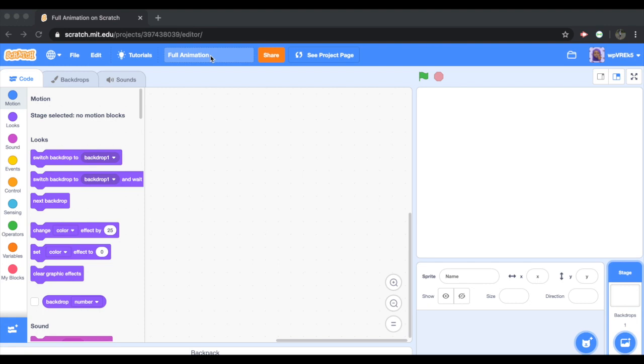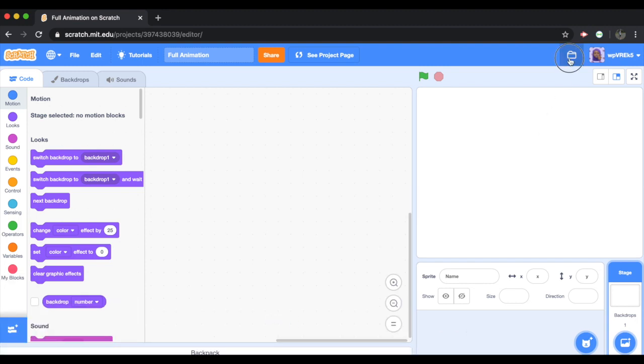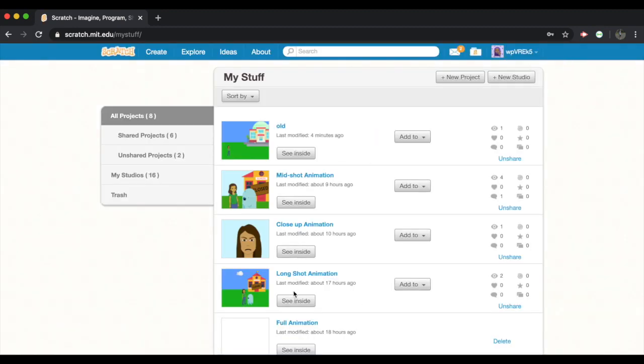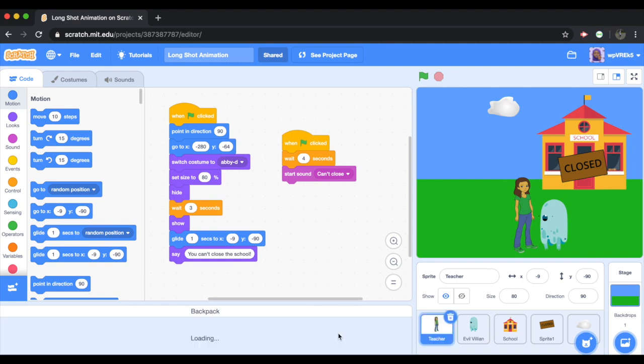My full animation. So make sure you give this a title. Now I'm going to have to use this backpack down here to put items in for my other projects so I can drag them in. So here we go. I'm going to start with my first scene, the long shot, and I'm going to open the backpack and just drag each character in.